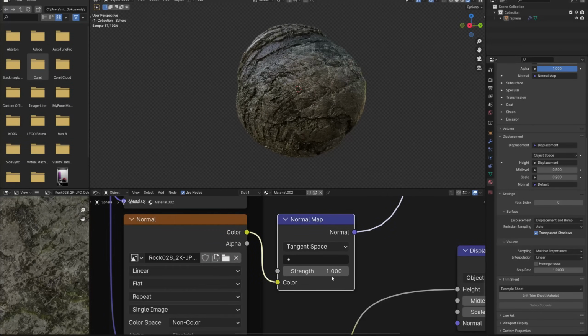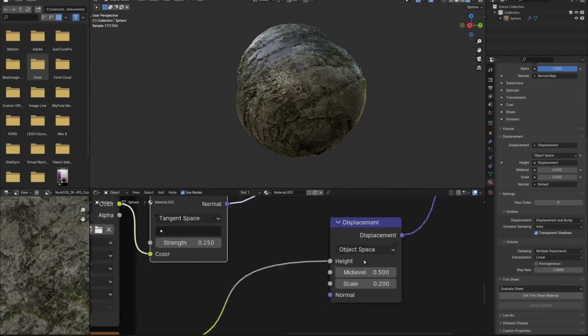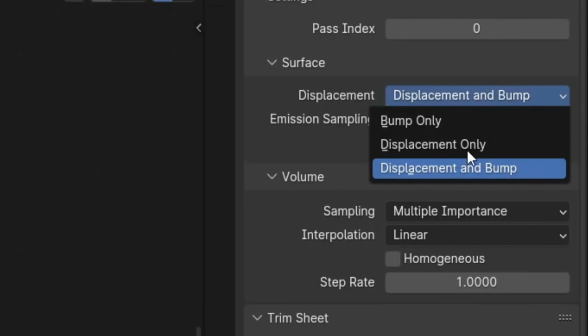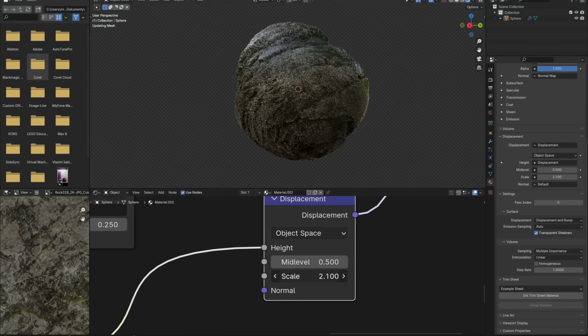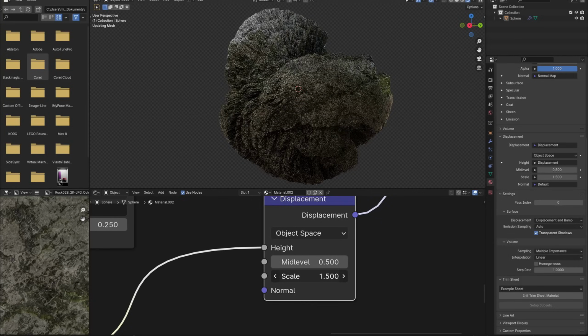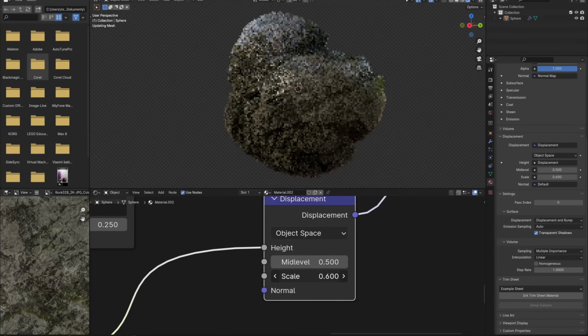For the normal map, it is recommended to lower its strength because it is too intense. If you want to see the displacement, you need to be in Cycles, and you need to go to material properties and under settings, change the displacement setting to displacement or displacement and bump. And finally, for the displacement node, you should lower the strength because, again, by default, the displacement will be set to 1, which is too intense.